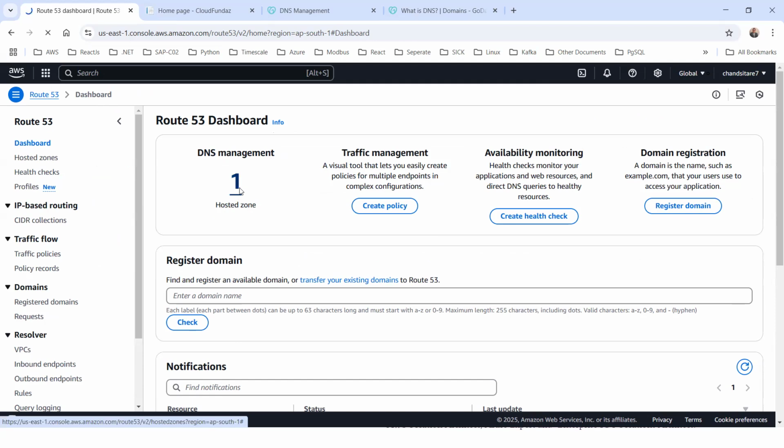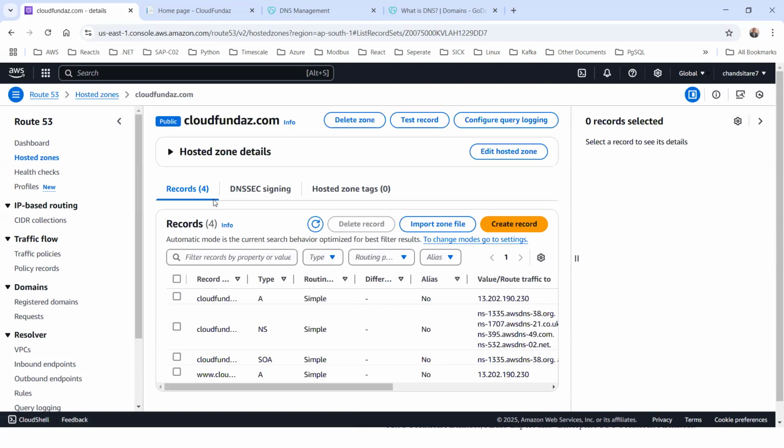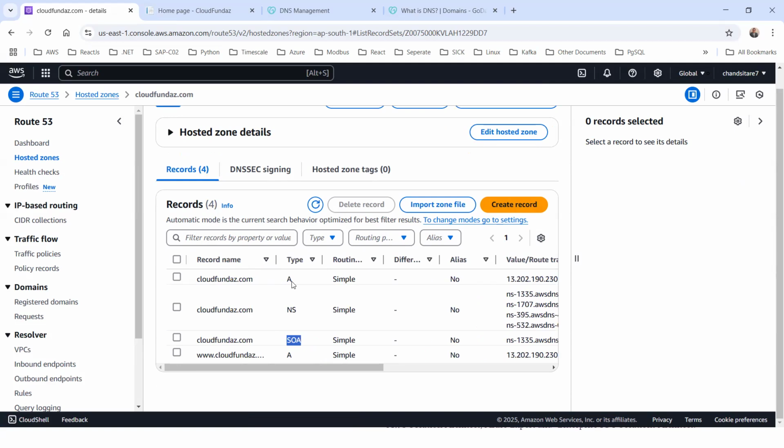After that, when you go inside hosted zones, you will see this entry that you have created, the one hosted zone. We need to go inside that, and by default, you will see these two records, right? This NS record and SOA record, these two records will be there. But after that, you need to enter these two records manually, the A record and this A record.